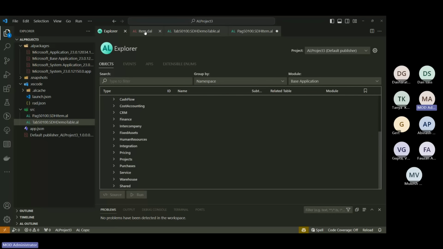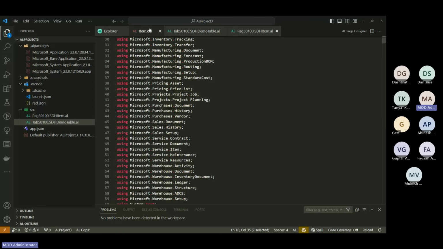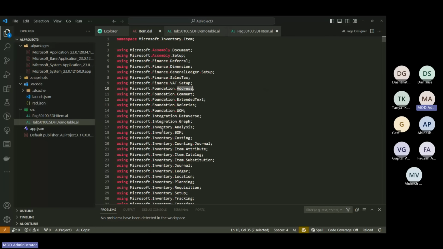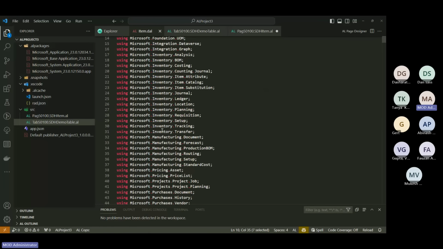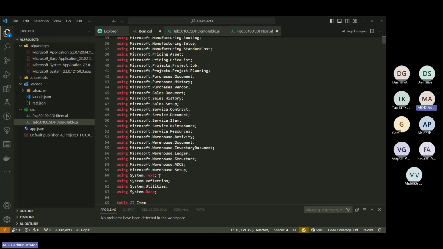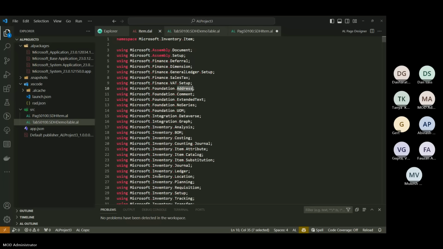But at this moment, what we are talking about, don't get surprised, as Gret was saying, when you open a base Microsoft object and you see all these using lines, that is part of the namespace, which will only get activated if your object has a namespace defined.